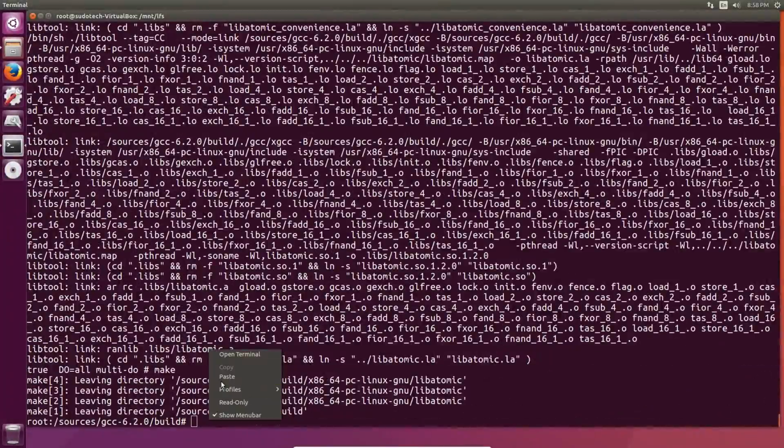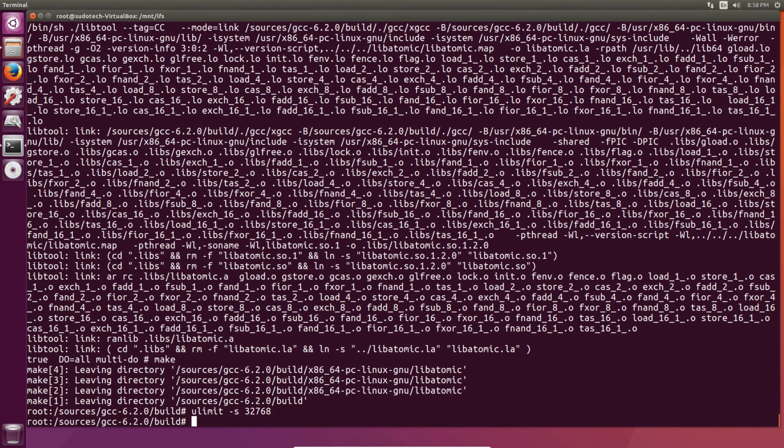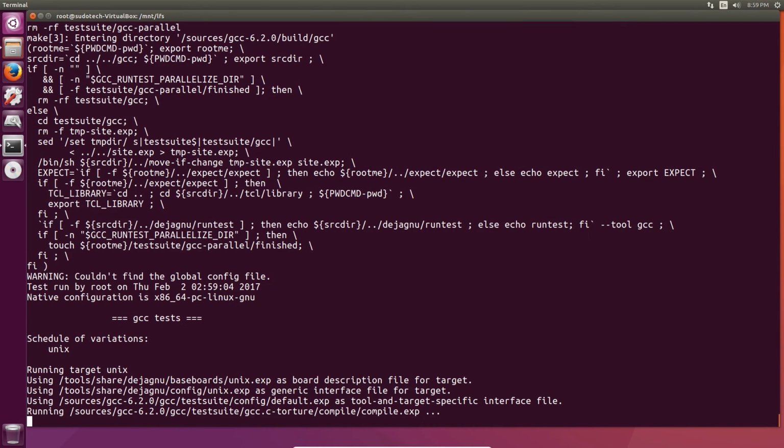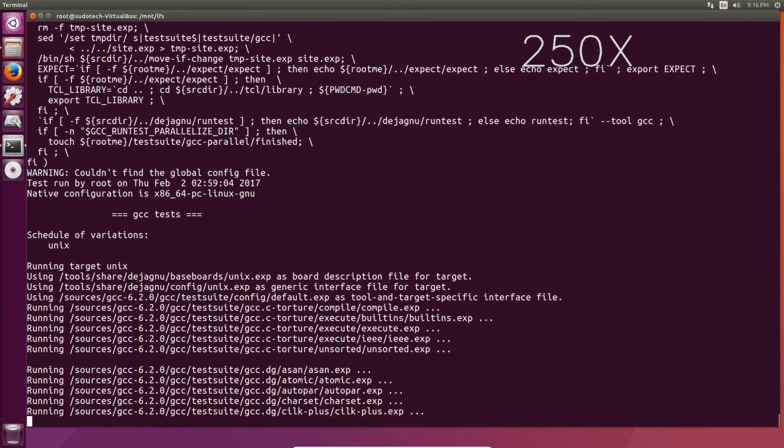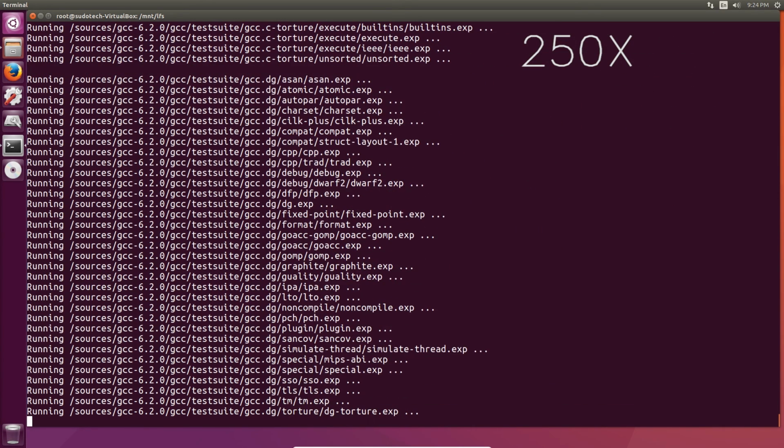When that's done, we're going to run a ulimit command that's going to patch an error that occurs in make check. Finally, run make -k check, and be warned, this is going to take a long time. For me, it took about 2 to 3 hours to finish the make check process, but obviously your mileage may vary.